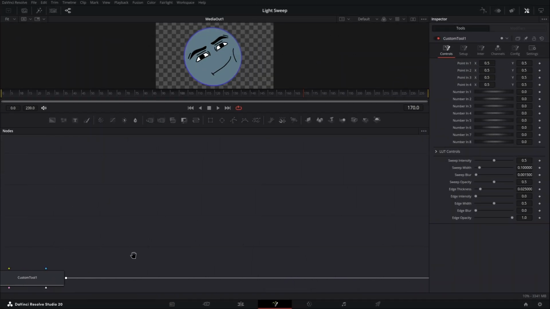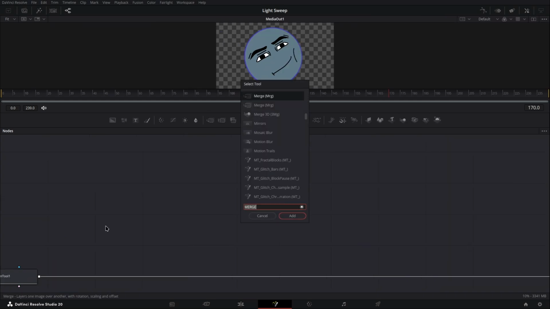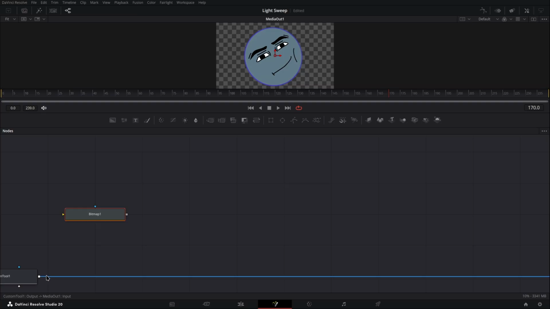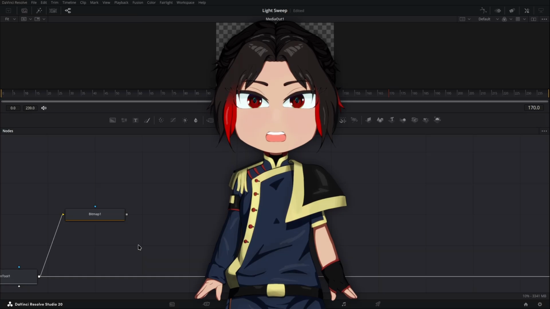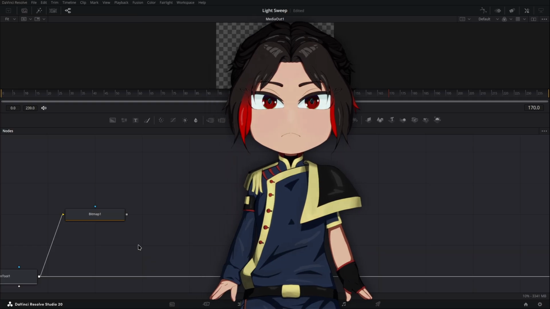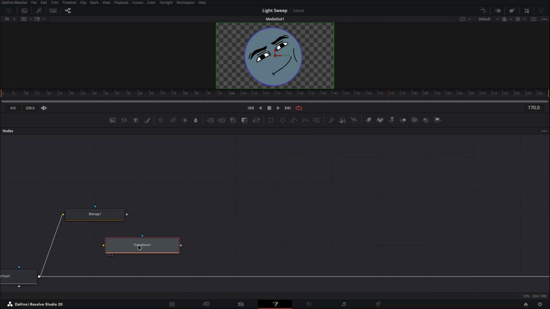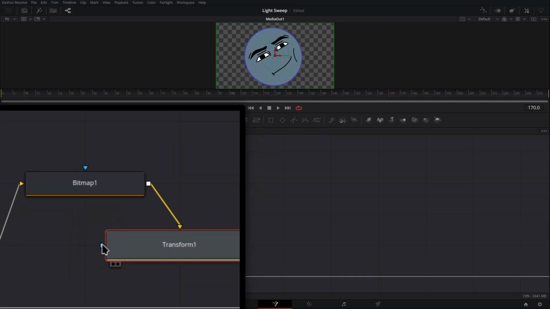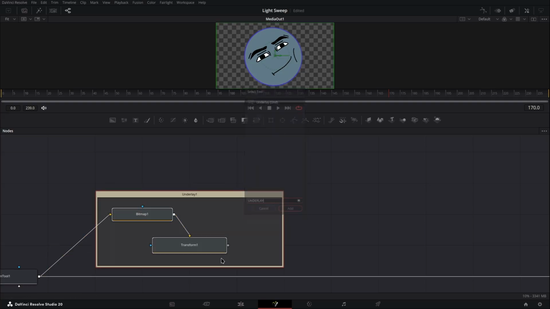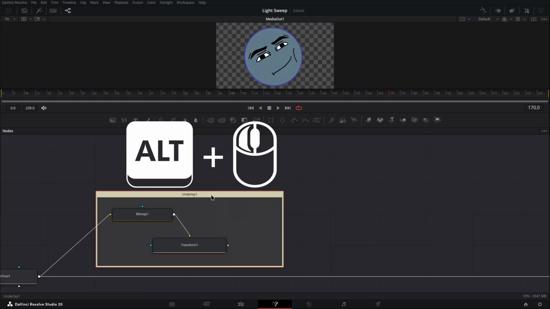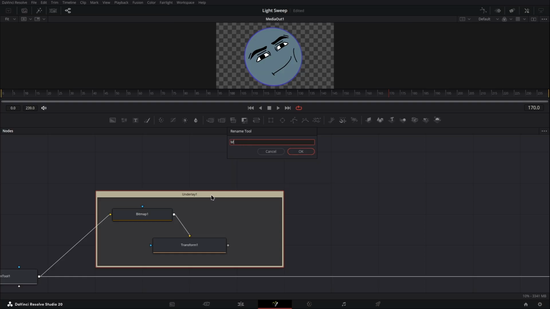Now let's get the base node tree going. We have to create a bitmap node called bitmap1 and connect our custom tool output to the yellow input. By the way, make sure the names of your nodes are the same as mine to avoid any mistakes with expressions later down the line. Next, a transform node. This will be transform1. Connect the bitmap1 output to the transform1 yellow input. Select both nodes and create an underlay. Deselect everything and select the underlay by alt-clicking on the frame with the name. Then press F2 and rename it to Mask Extraction.